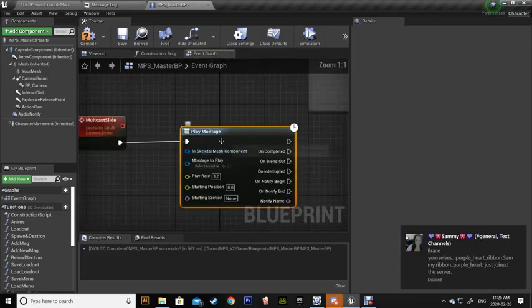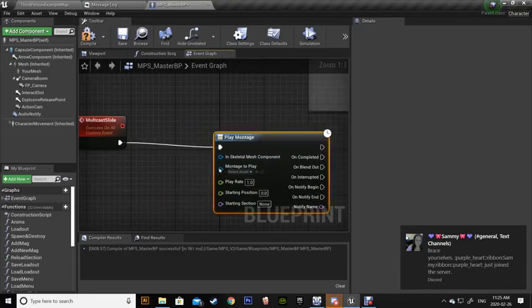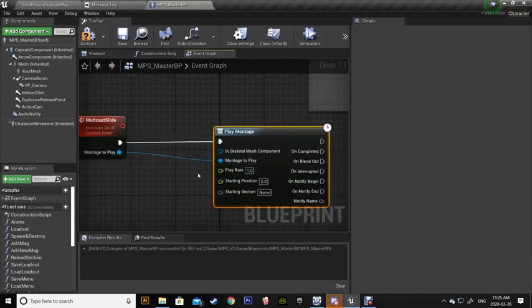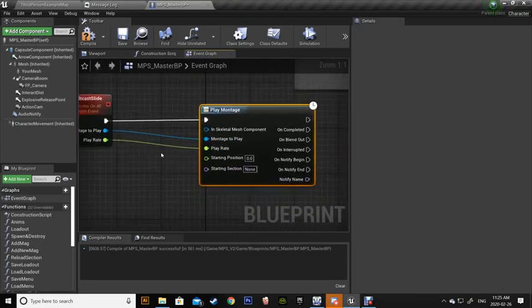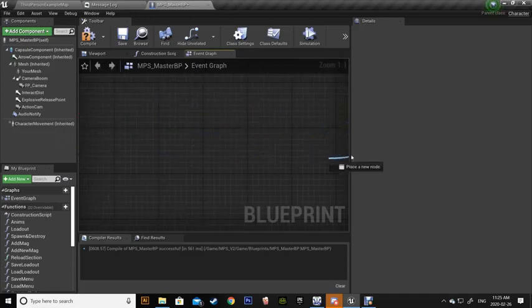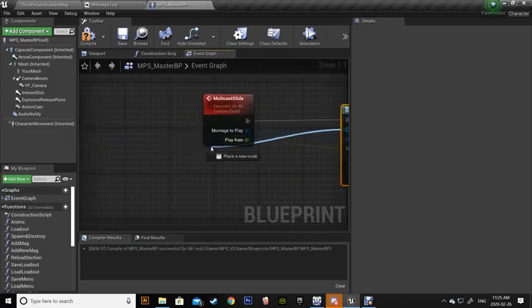So right now we have the montage, so I'm gonna pull this in. We need the rate. Do we need starting position? No, that's fine. We're not gonna use any sections. The mesh, we could use it after. Okay, one second.